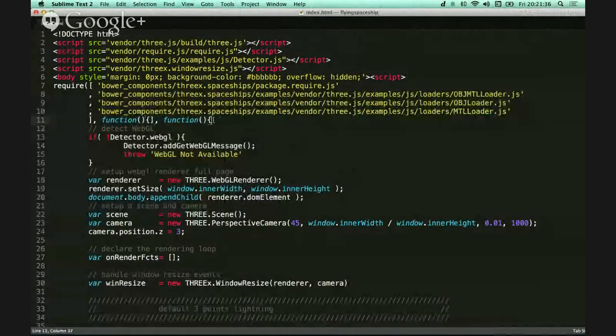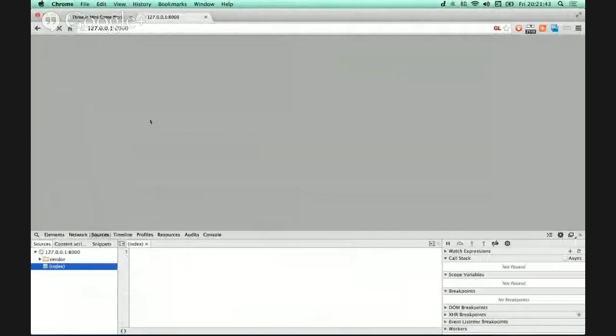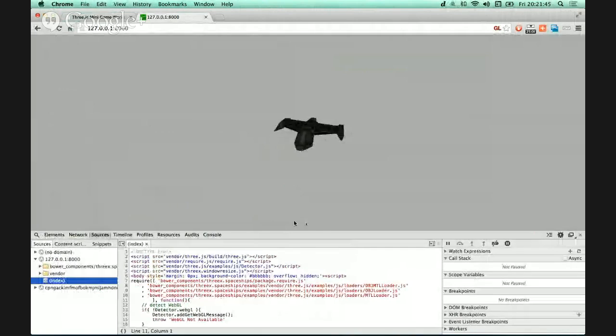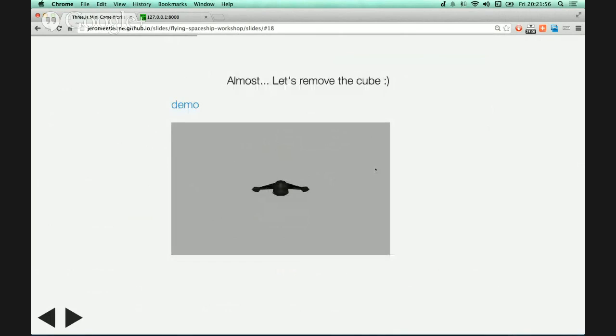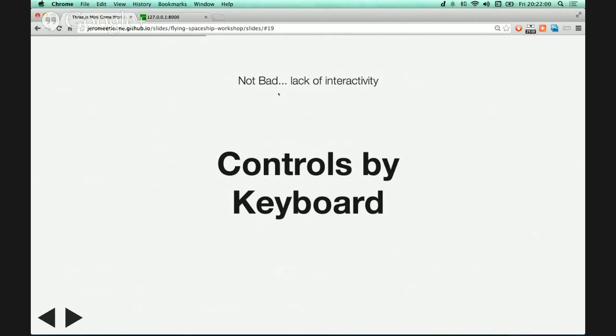What mistake have I done? Oh yeah, I have done this mistake. And suddenly we have our wonderful spaceship. That's a live demonstration, guys. Okay, so we have our wonderful spaceship here moving around after 21 minutes already. So we remove the cube. We have our wonderful demo.